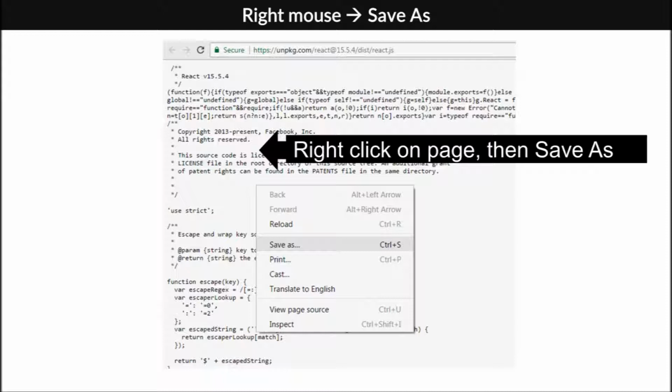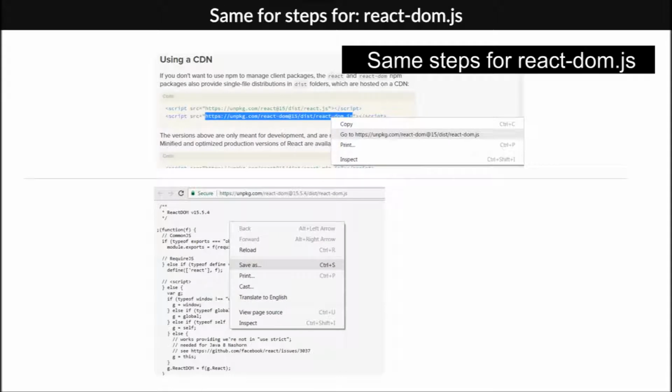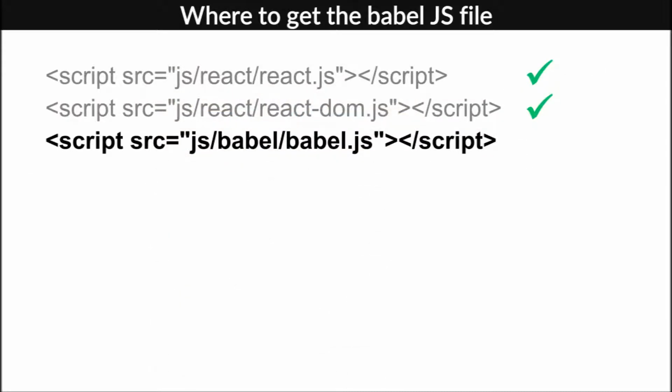You can put it anywhere. There's no special place it has to be. Now you have to repeat the process for the React-DOM.js. Just wipe across the URL on the screen, right-click, go to, and then when you get there, save as, and save it probably and smartly in the same folder where you put the previous JavaScript file. So far, so good, excellent. We've got our 2 React JavaScript files.